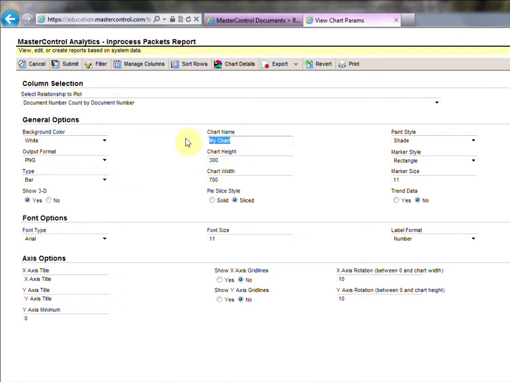I'm going to name my chart Collaboration over 2 weeks. For my x-axis is going to be the documents. And my y-axis is going to be the number of people to sign off. So I will submit that.